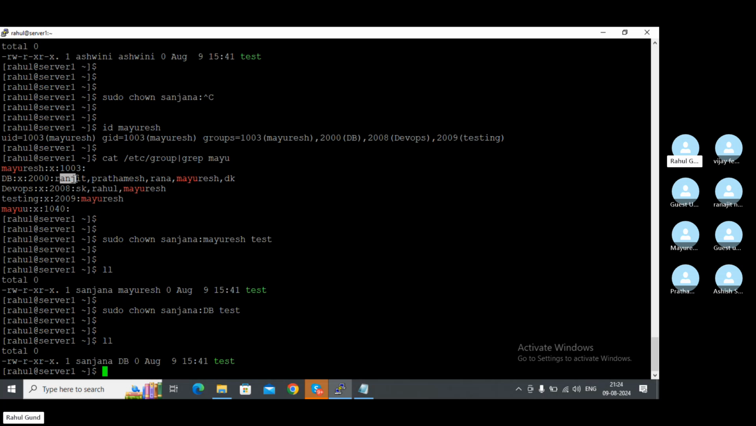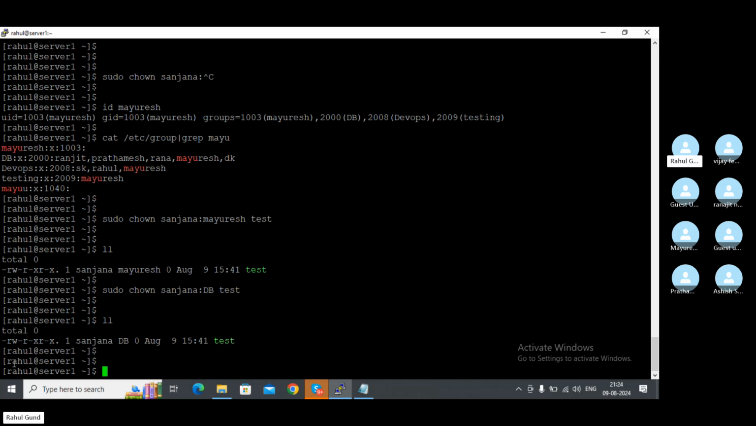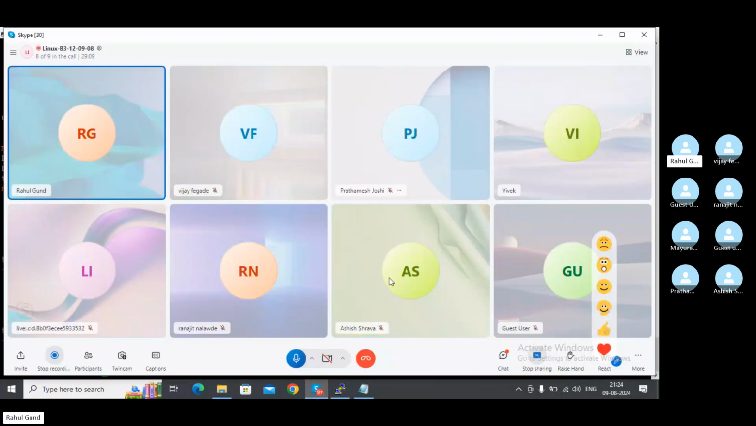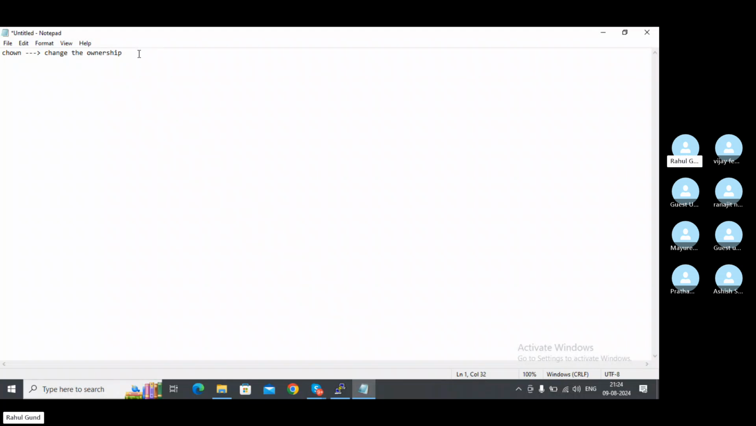If Ranjit is logging in, what permission does Ranjit have? Read and executable. Ranjit does not have write, which means Ranjit cannot do vi, or cannot remove it. Who can do it? Only Sanjana, with read and write. Got it now. Any other doubts? This is a simple chown command, but powerful. It can be run only with the help of root.